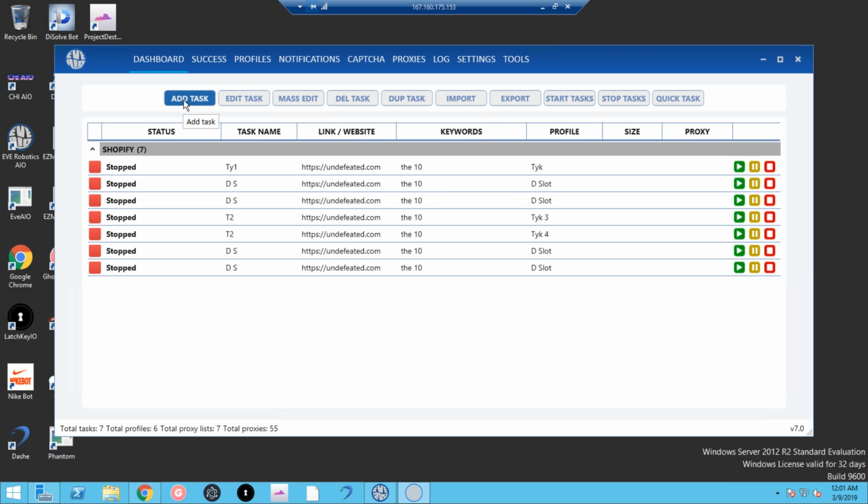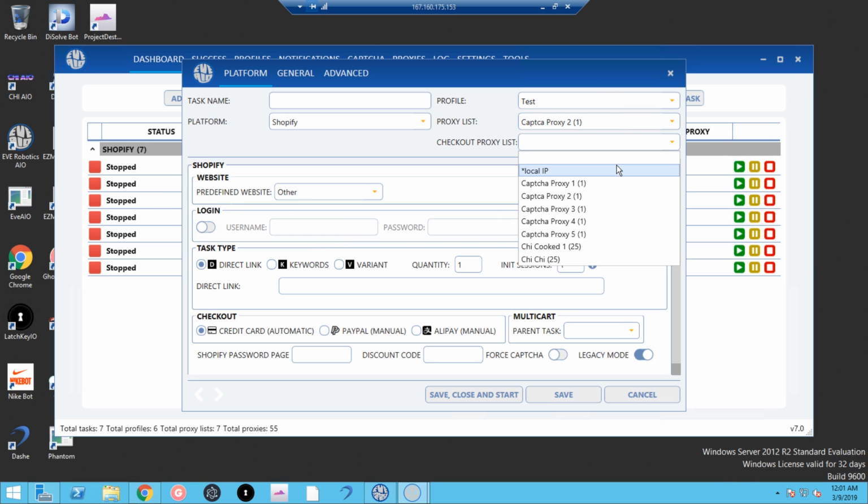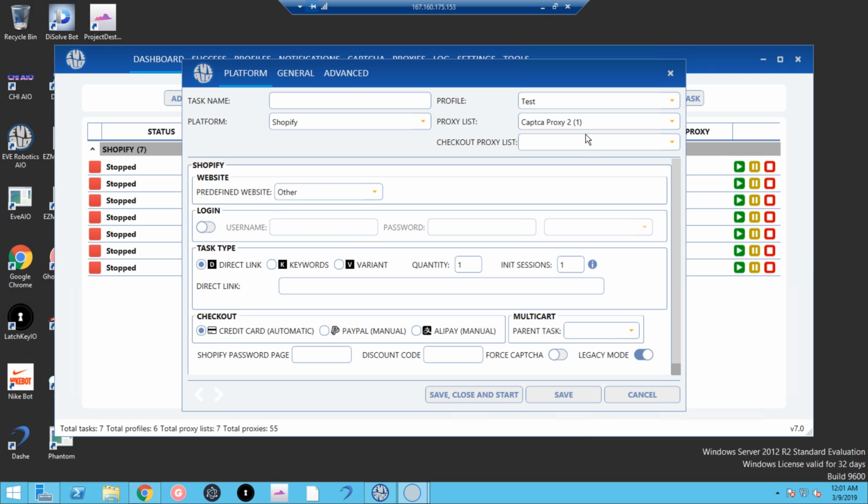If we head over here to add task, click on that. Here, of course, you can name your task whatever you want, and choose whatever profiles you would like to use for a drop, a proxy list, a checkout proxy. You don't necessarily have to use a checkout proxy list though, because if you use one, it's just going to take whatever proxy from there in particular to check out with. But I typically just leave that blank, so it'll use a random proxy from my proxy list. So I always keep that blank at all times, but that's just me. That's what I personally do.